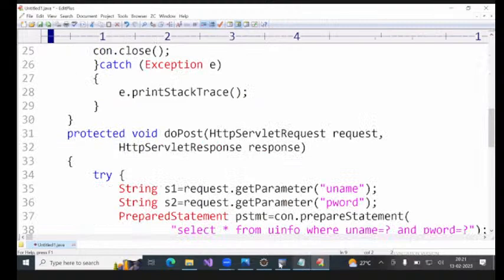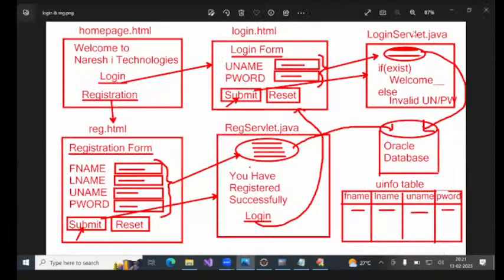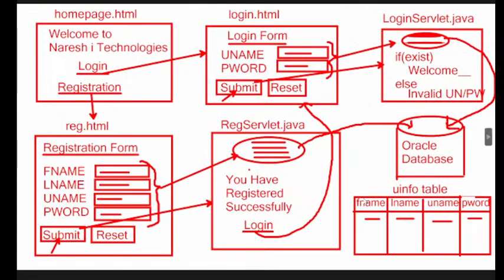Is it clear about this application? This application is completed. Okay. Now, say there is one HTML, 3 HTML programs: homepage.html, login.html, registration.html. 3 HTML programs. 2 Servlets. In both the Servlets, I wrote SQL code also. The SQL code is passed to the database. I wrote HTML code also. That HTML code is passed to the browser.